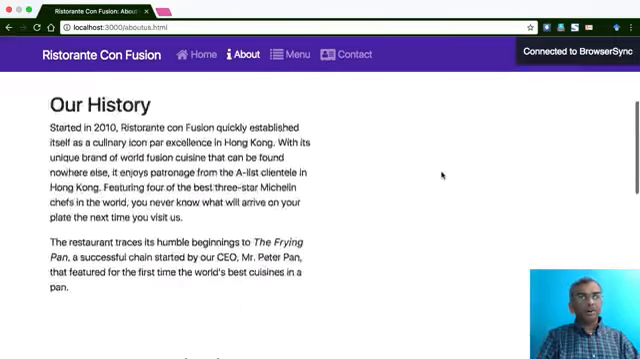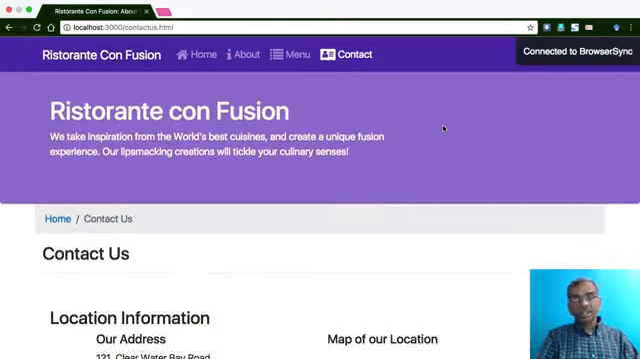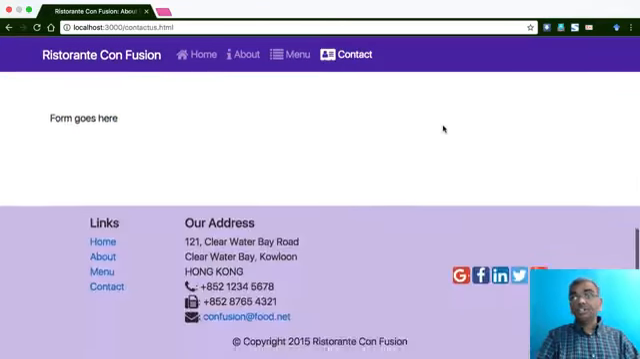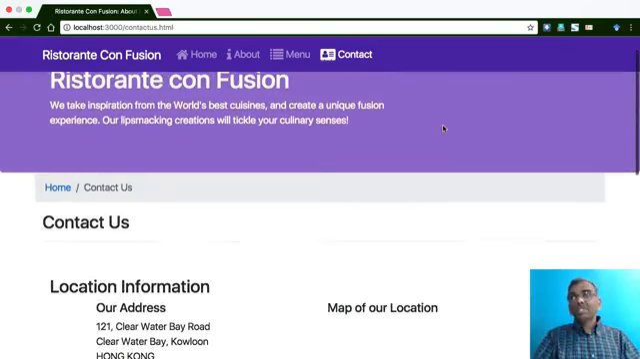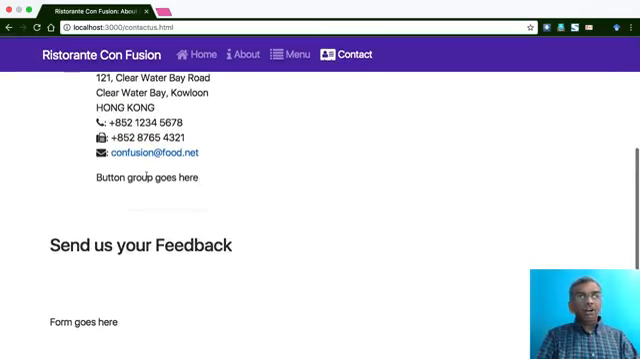So you can go to the aboutus.html page, and from here, by clicking on contact, you should be able to go to the contactus.html page. So now your website is well integrated. It's now time to start working on the button group. So let's do that in our next step.